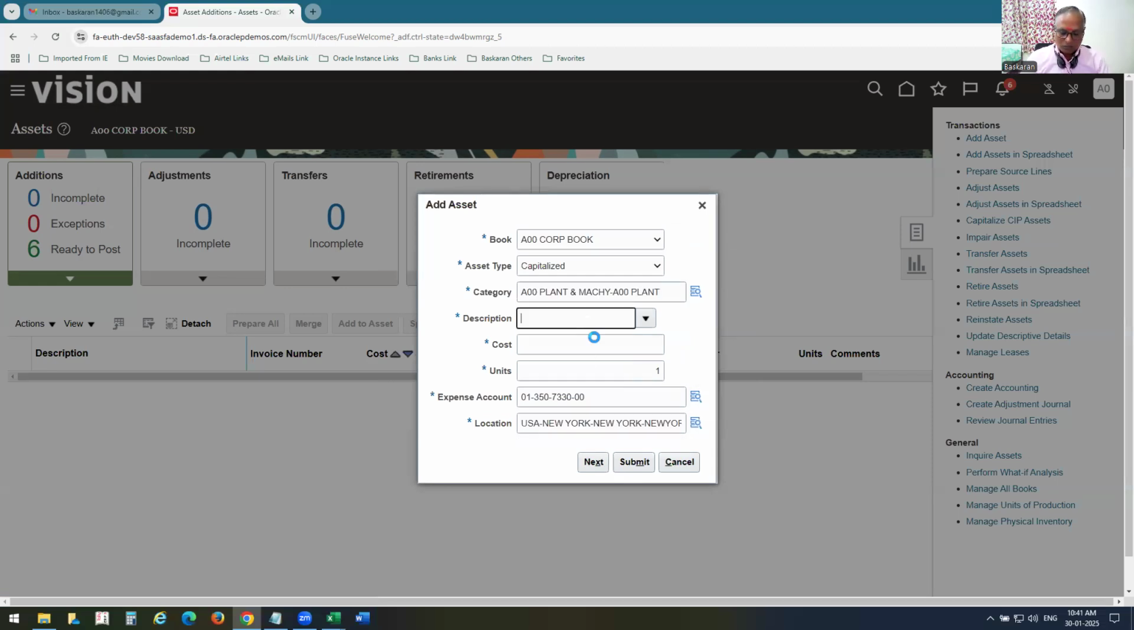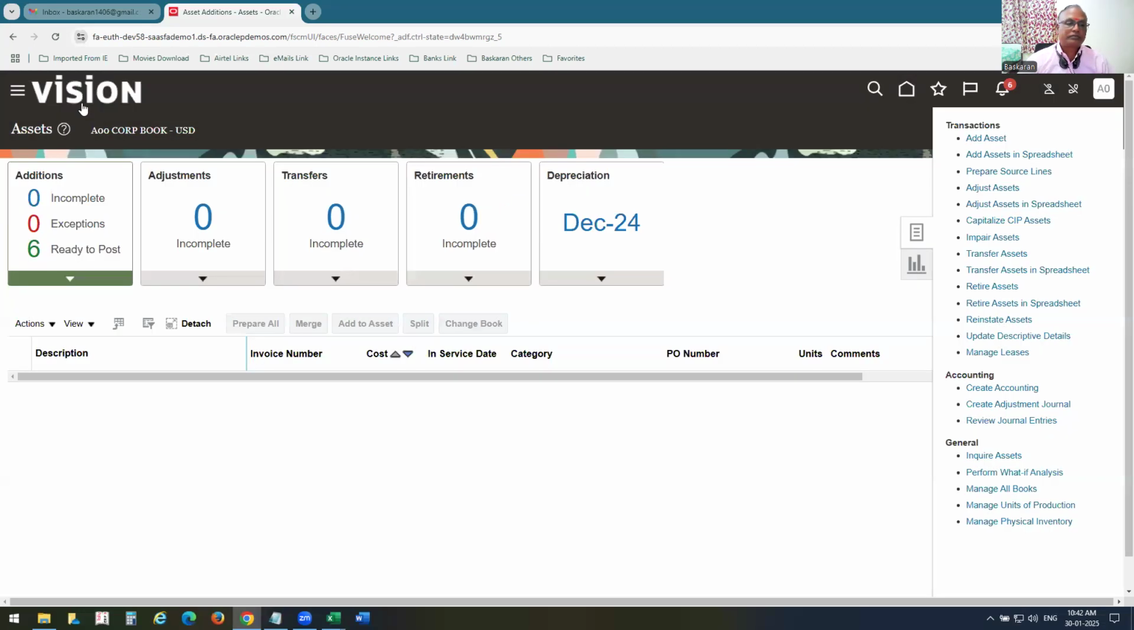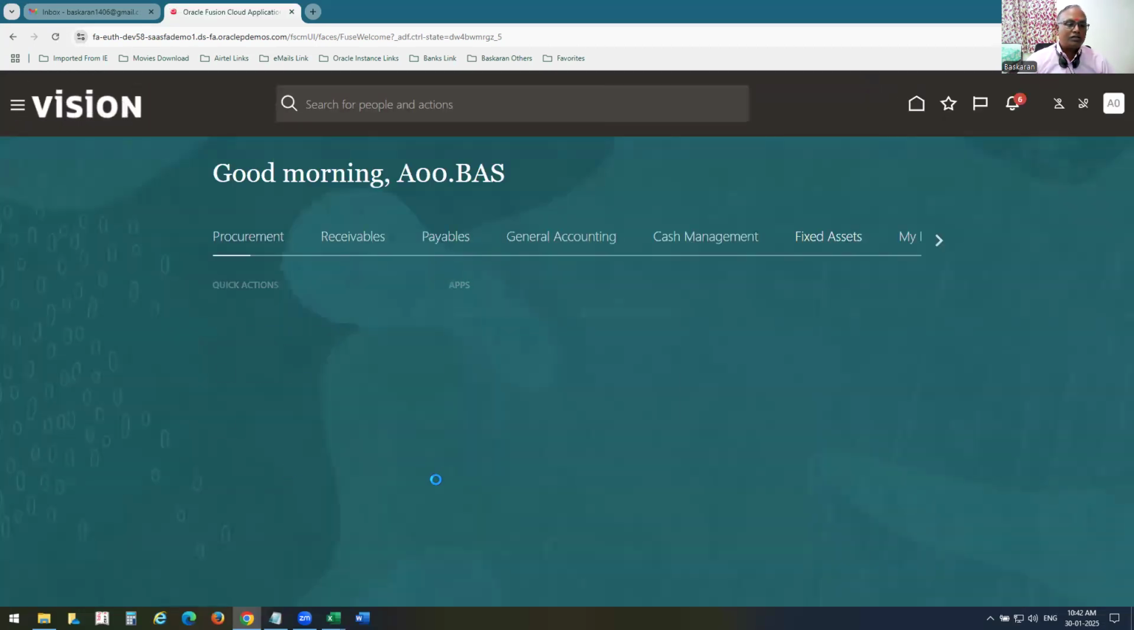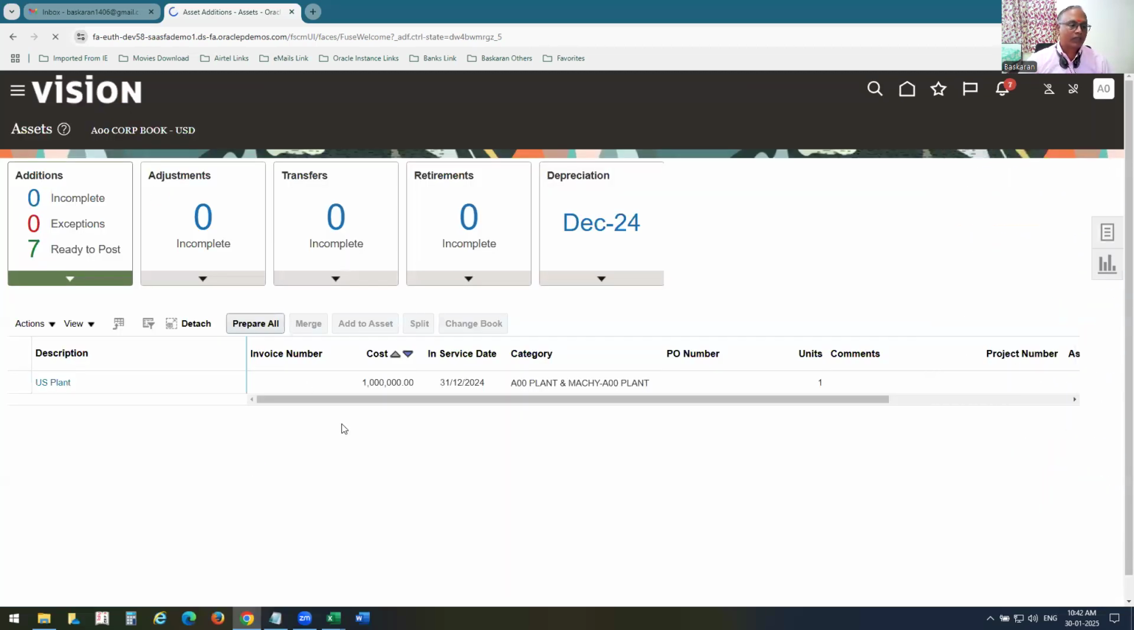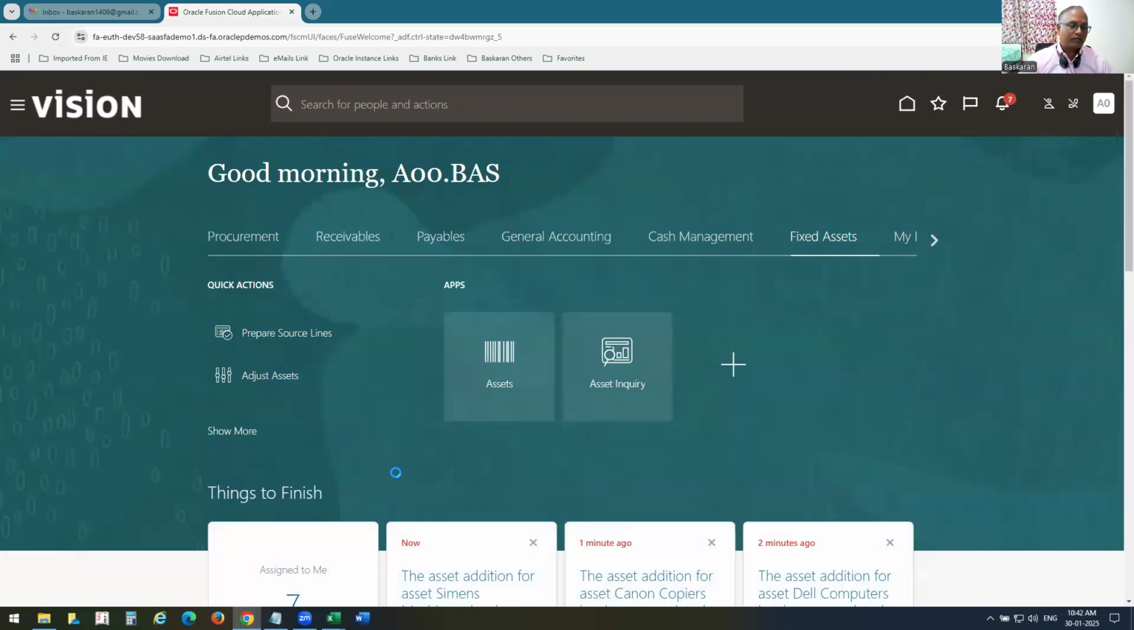So US plant, followed by 6 zeros, and then submit. So last two, that is cars and trucks.